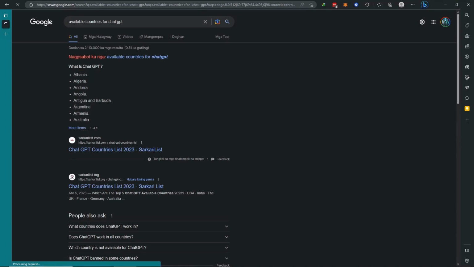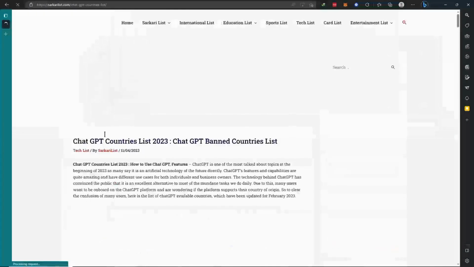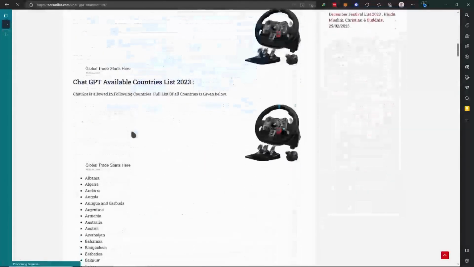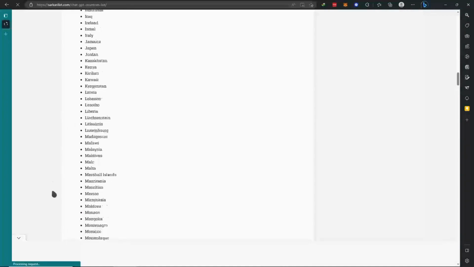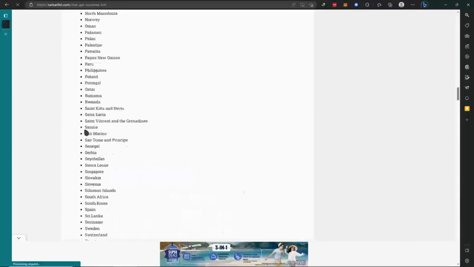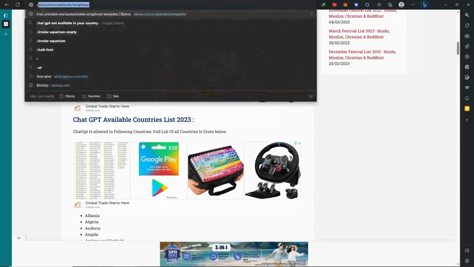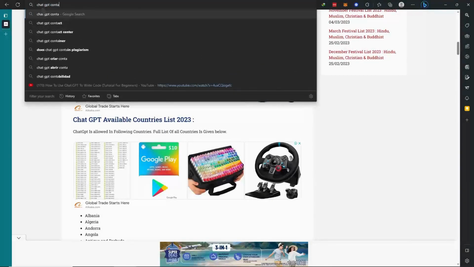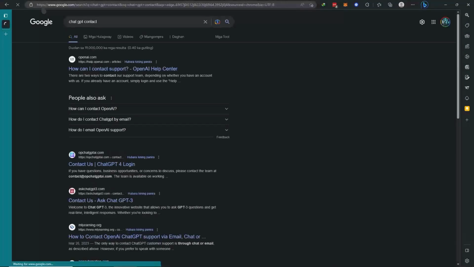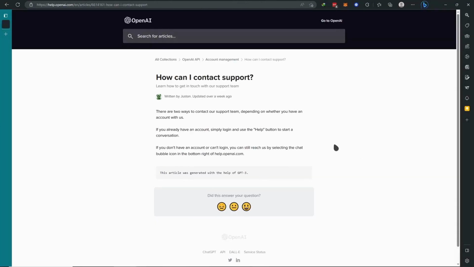Like this, you want to click here, wait for it to load. Here, make sure your country is listed here. If you cannot find it here, then proceed to the ChatGPT contact information. Here, you can contact support in ChatGPT for OpenAI. But this is very rare because most countries already have access to ChatGPT.